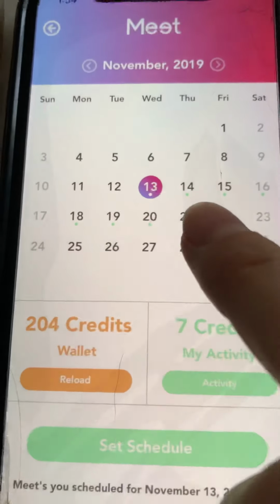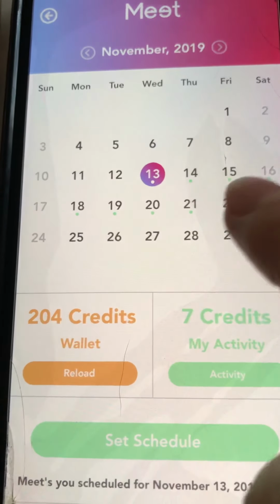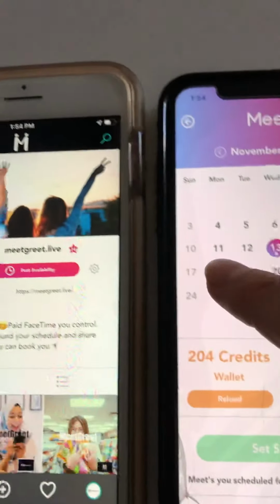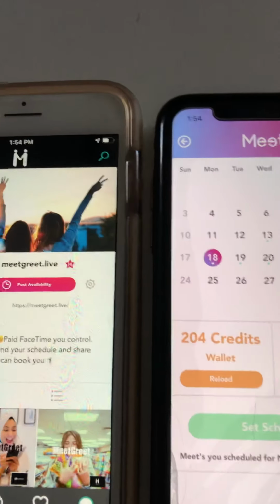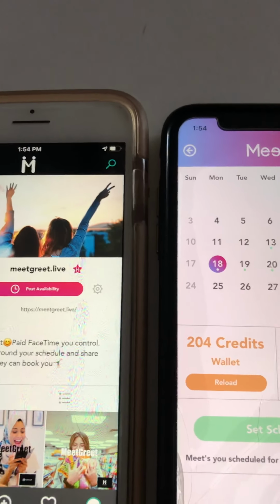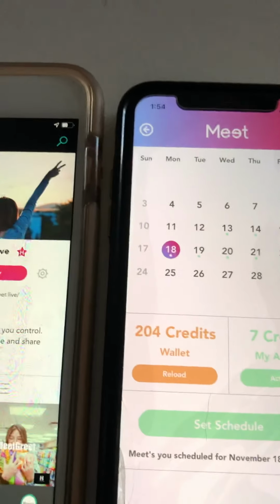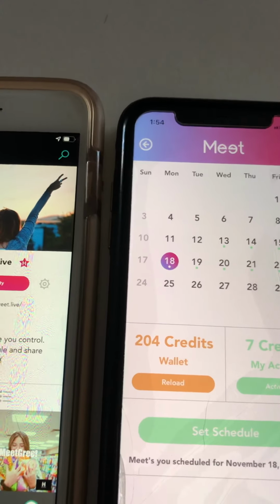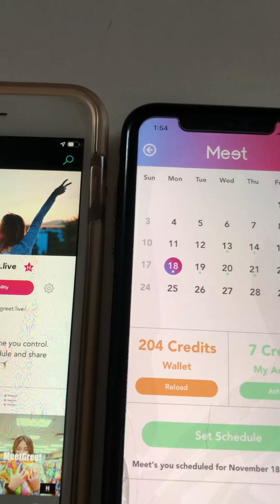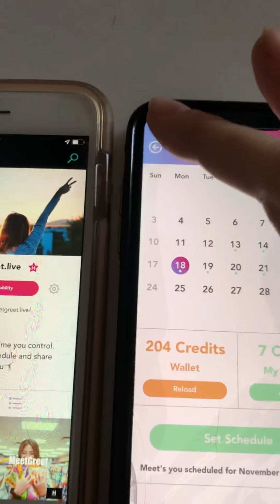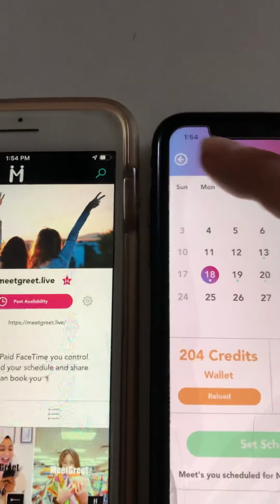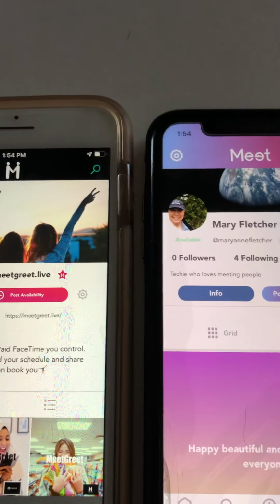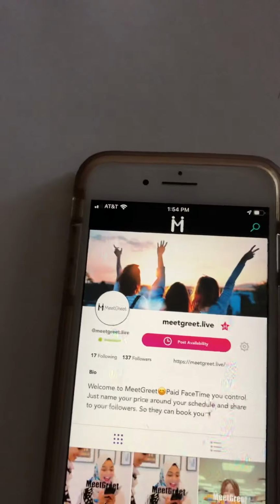So you can tell when you have time available if there's green, green, green, green, green. So you could go here on the 18th and you know what your schedule is, or people can go in there and book your time on those dates. So it's easier to book and to schedule out your time. So that's that. Those are the main differences.